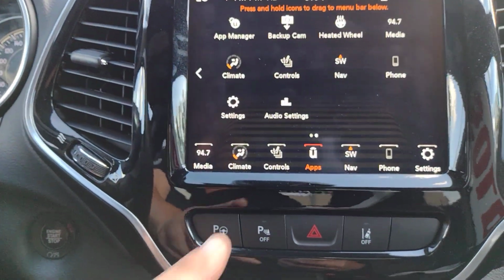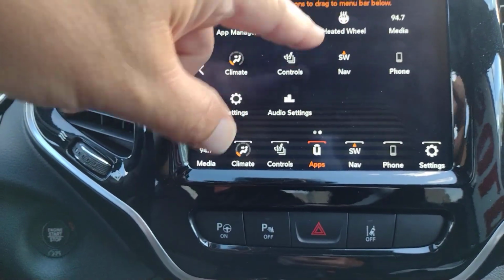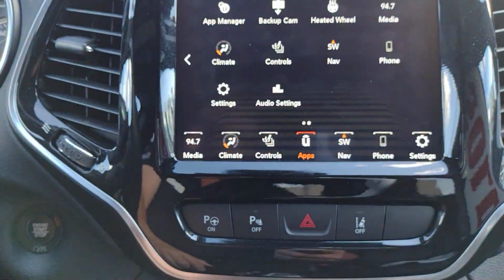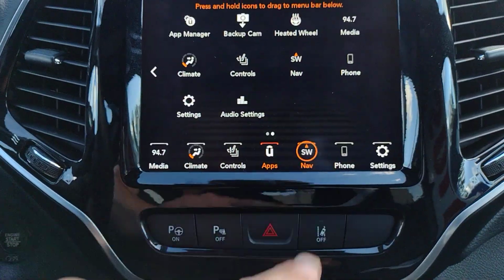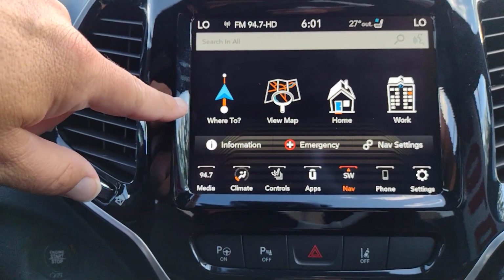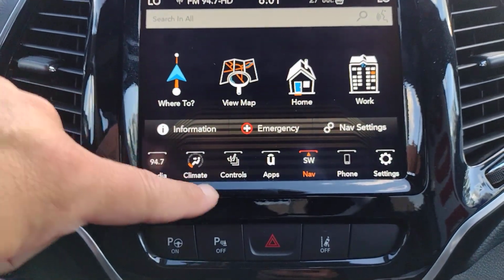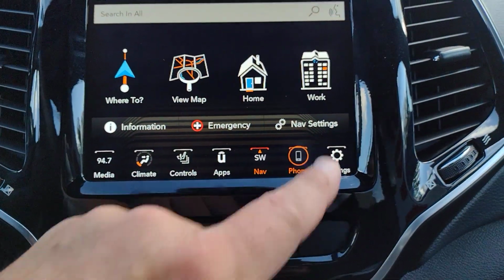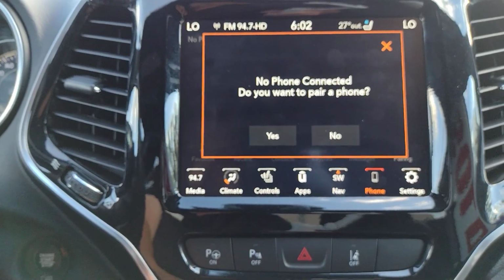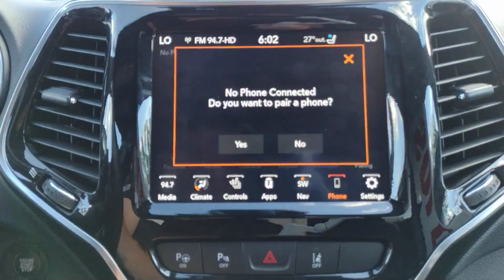You've got, in this section, it's about the apps. An app manager, backup camera, heated steering wheel, media, climate, your controls, and you have a navigation system on here. So if we go nav, searching all where you're going to, view the map, load in your home address, your work address, get information, your navigation settings. Phone, this vehicle has no paired phones. Would you like to pair one now? Definitely do that before you start driving in the vehicle. Then you've got your settings.